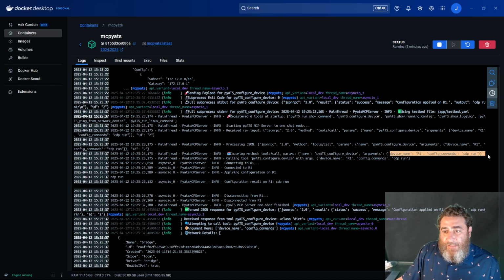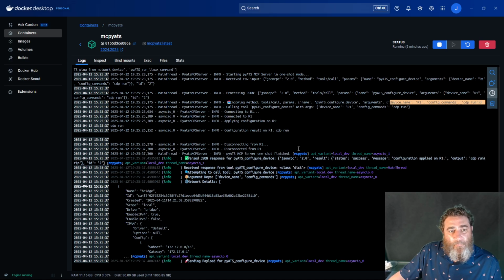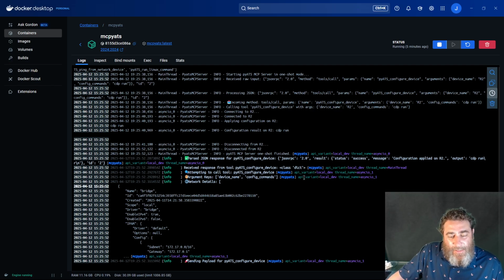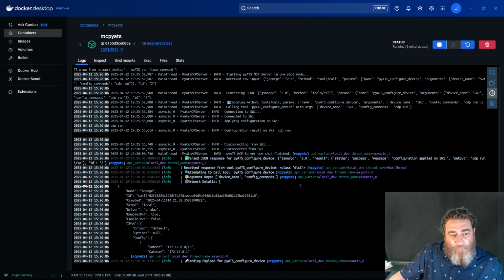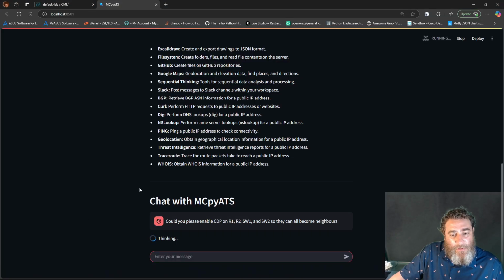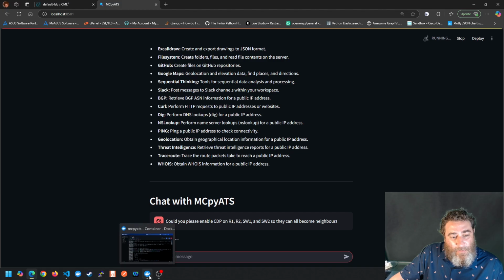And it ran the CDP run command. Now, I don't know if that actually enables it on interfaces or not. It's just running CDP. So maybe I should specify. I'll do that next. Let's let it finish what it's doing here. It's probably doing switch 1 and switch 2. So we'll let this finish and come back with an answer. And then I'll tell it, right, it needs to be enabled on the interfaces as well.